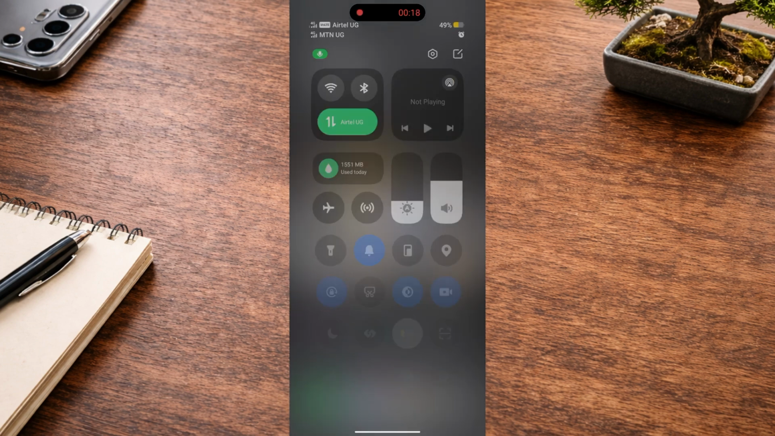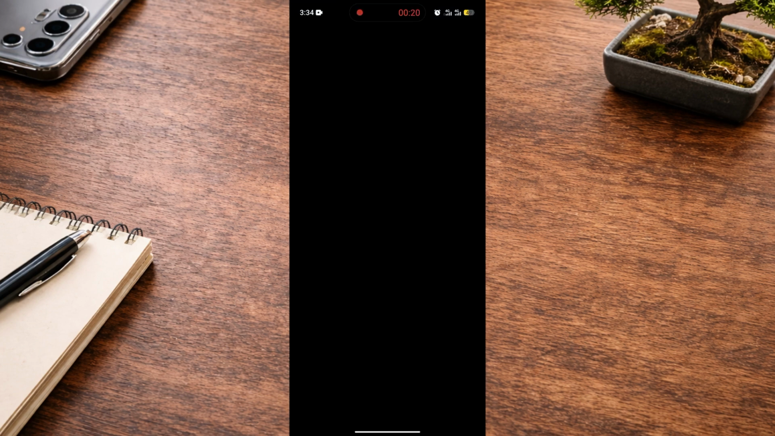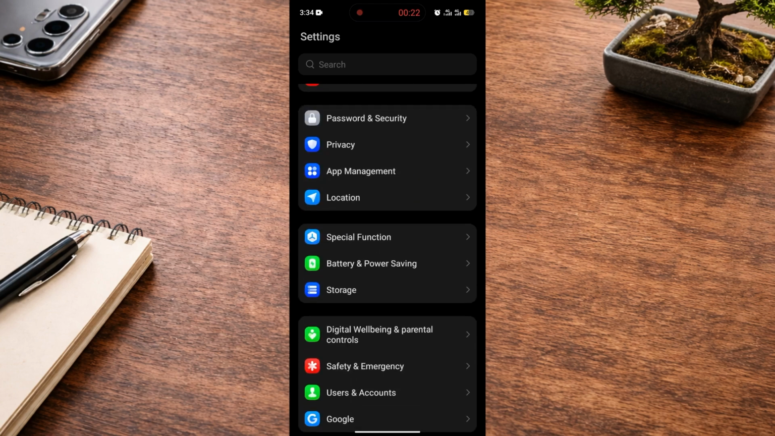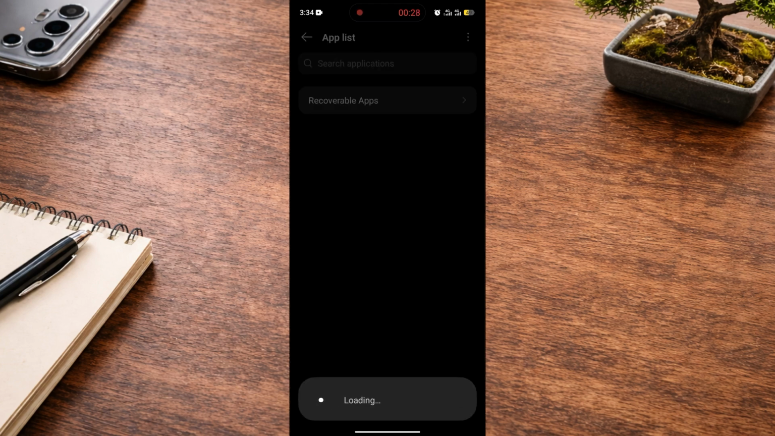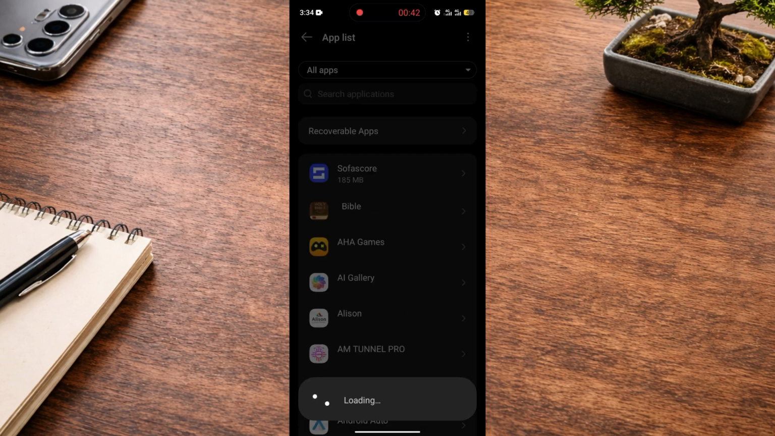Once you come to your settings, go ahead and look for app management. Then go ahead and click on app management. Then tap on app list. Now when you tap on app list, it may take a few seconds to finish uploading, but rest assured it will then finish uploading. And then once it's done loading, go ahead and search for Google Maps.